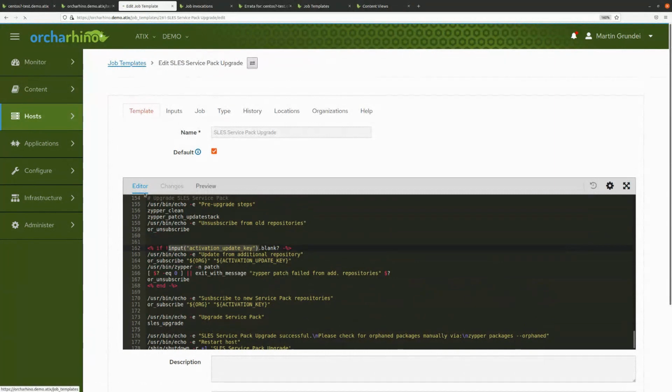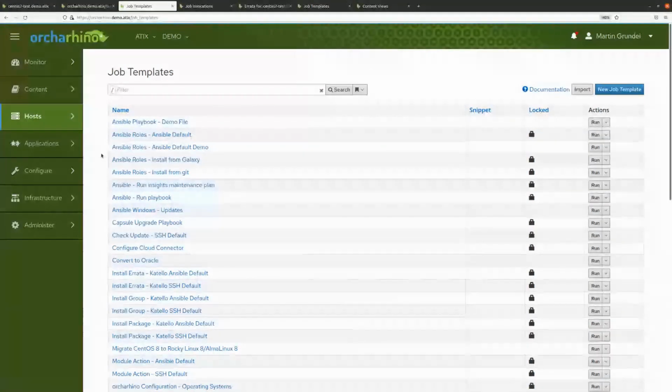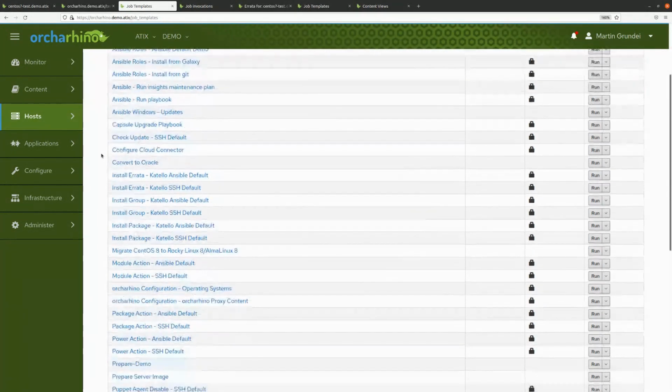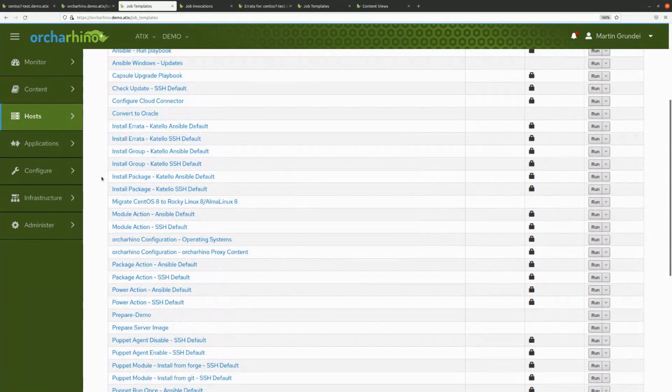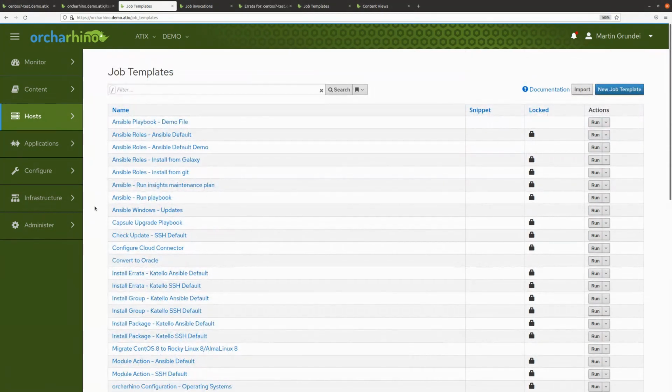But of course, there are a whole bunch of job templates already predefined in here, so you might already find one suited for your problem or your use case. Okay, very cool. So one last question. Can I use every language in the job template, or do I have to use a quite complicated syntax of a language? Yeah, that's a good one.